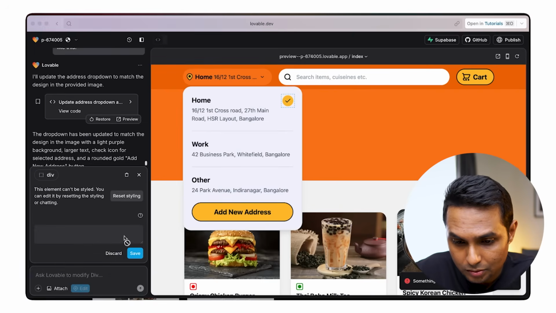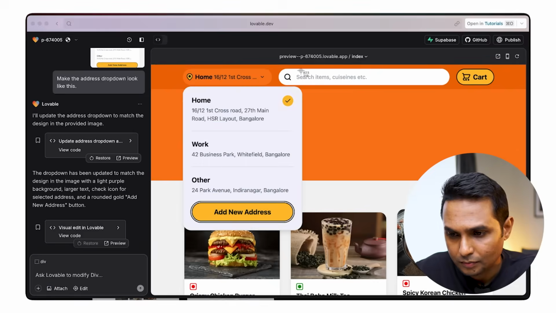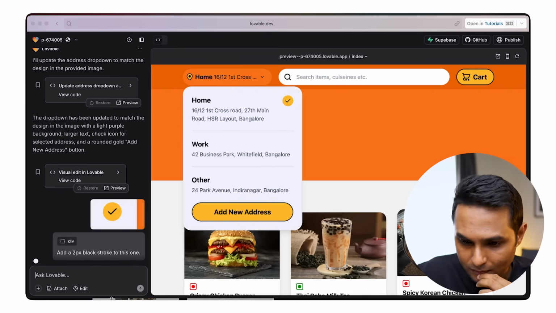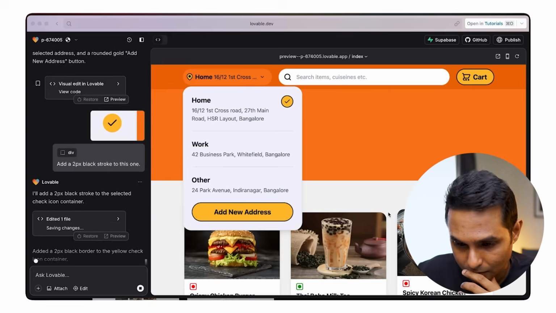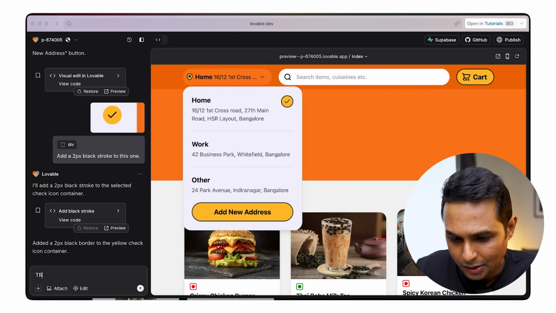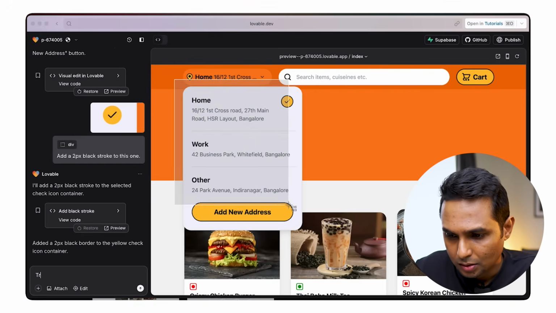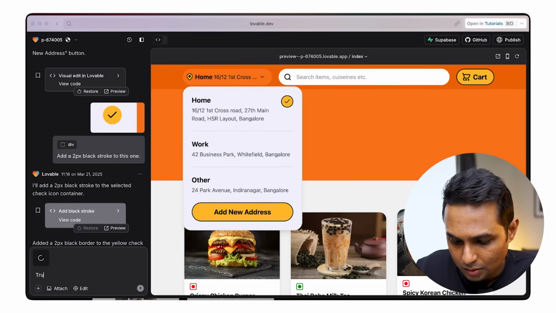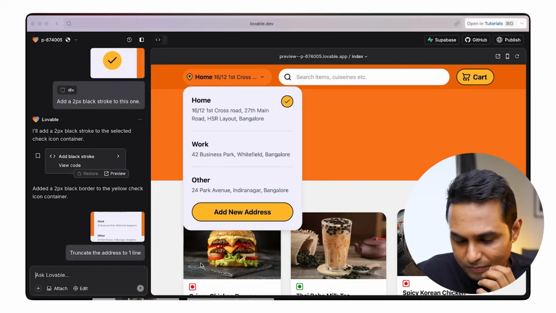And to this, I'll also say add a 2 pixel black stroke to this one. Okay, it is just showing 2 lines only for the selected ones. I can also say truncate the address to 1 line.